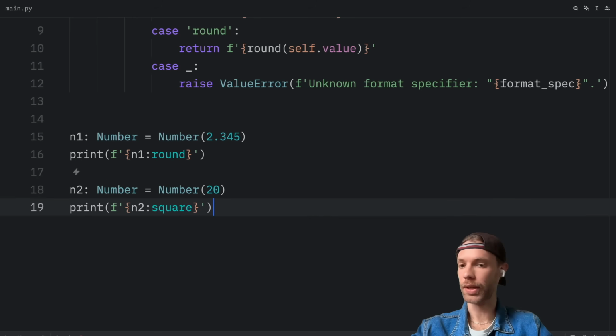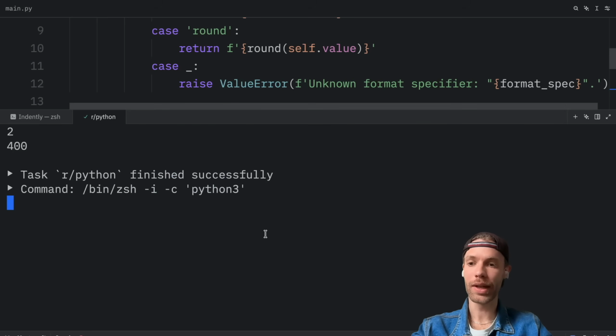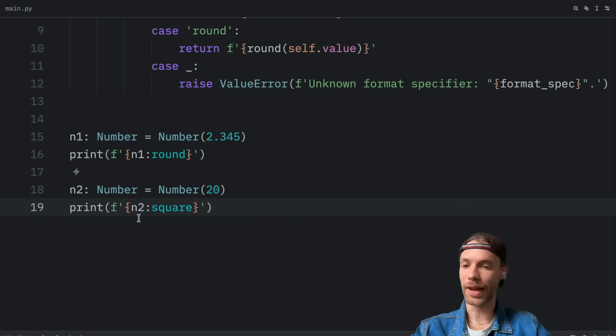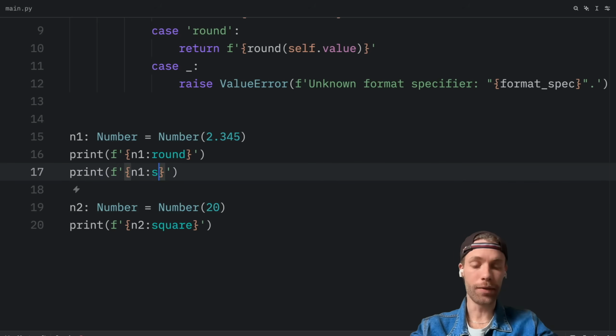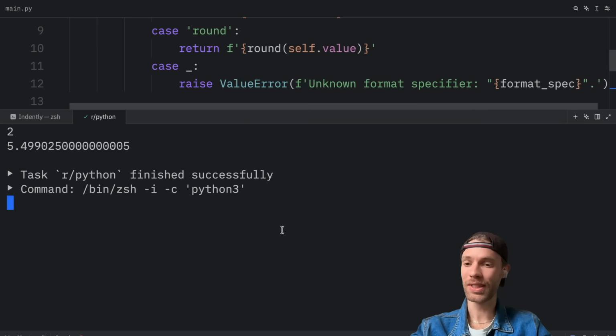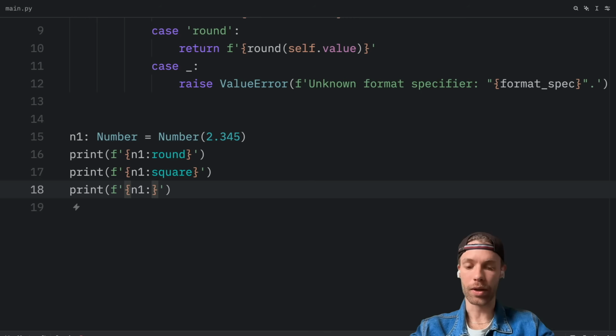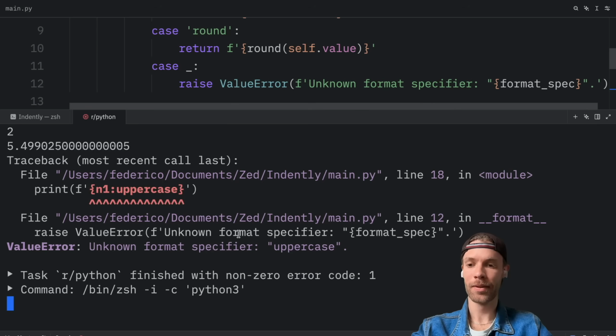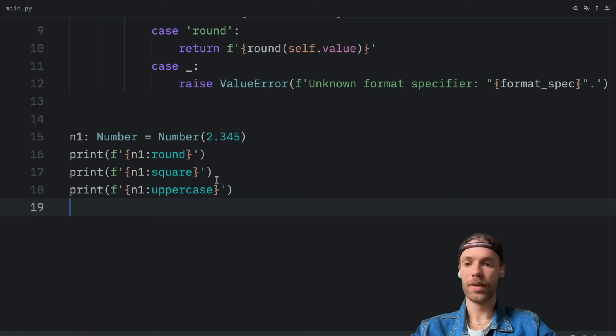Otherwise, we can also create another number and try to square it using this format specifier. And now when we run this, we should get that number squared as a result. And you don't have to create a new instance for each one of these. You can even use the square format specifier on the float, although the result is not going to be that pretty. And also, if we try to use a format specifier which does not exist, we're going to get a value error. And it's important to note that this object is not compatible with the default format specifiers.